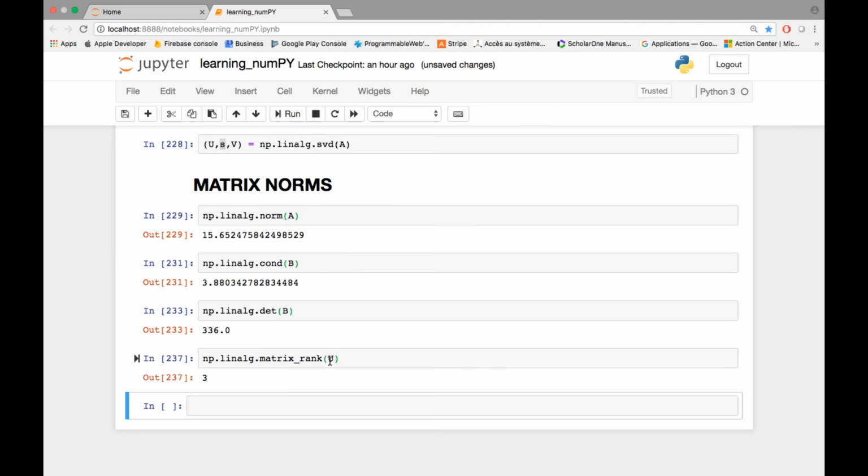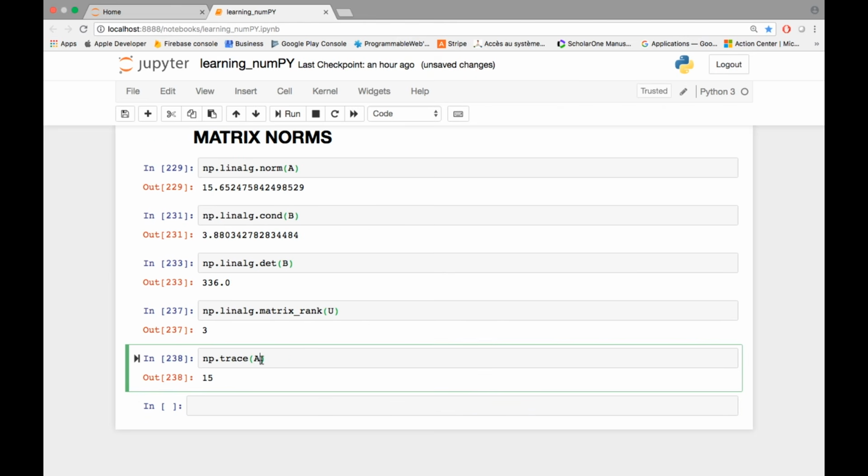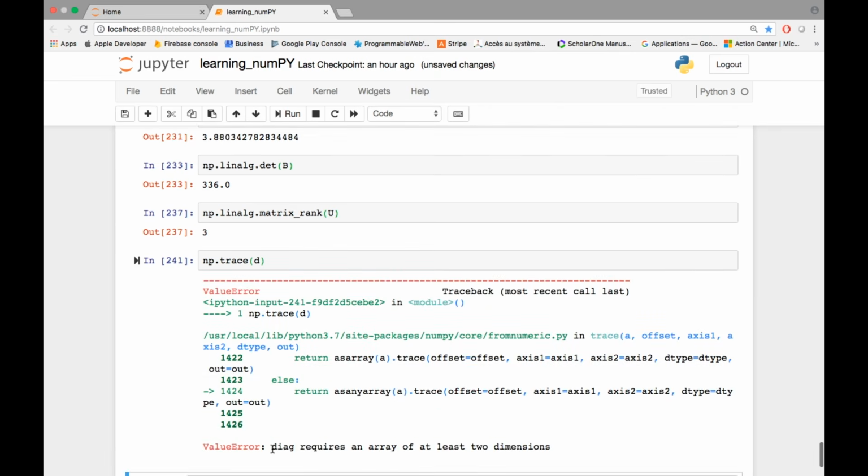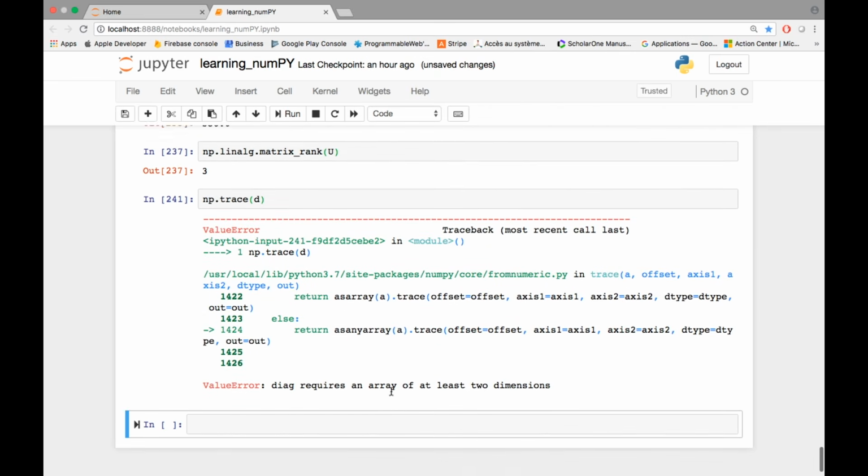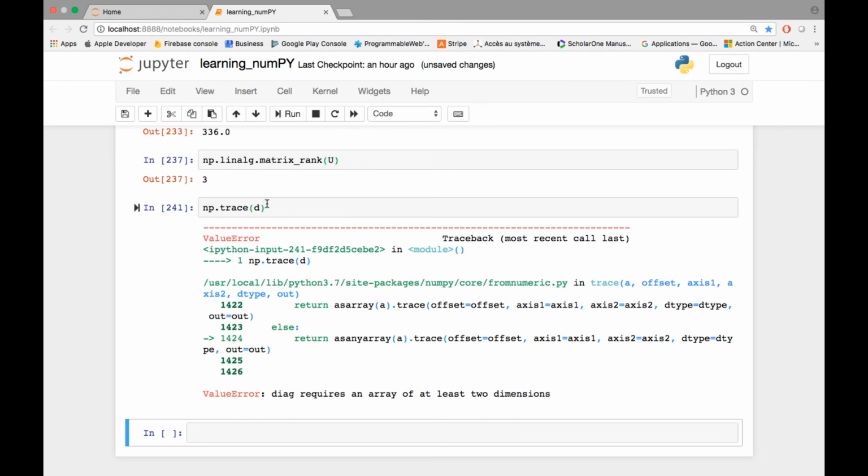Next up is the trace of a matrix, np.trace. It's found in the np library, I guess, not in linalg. The trace of the matrix is the sum of the diagonal elements. Let's input R. Let's input small d, and there's an error. It has to be square, or at least 2 dimensions.